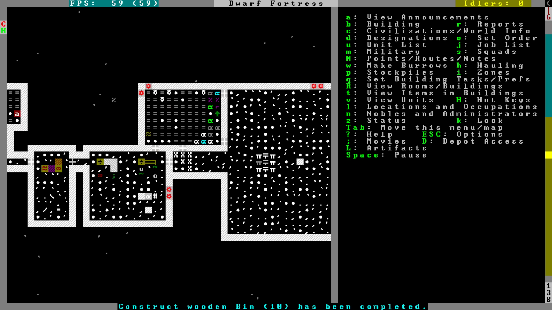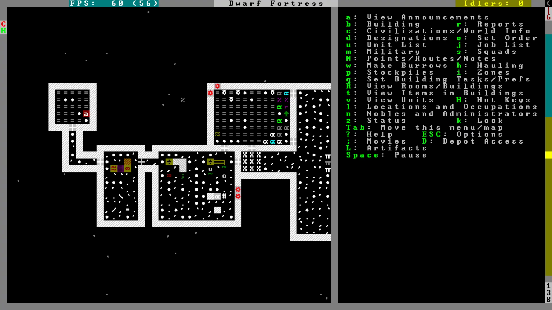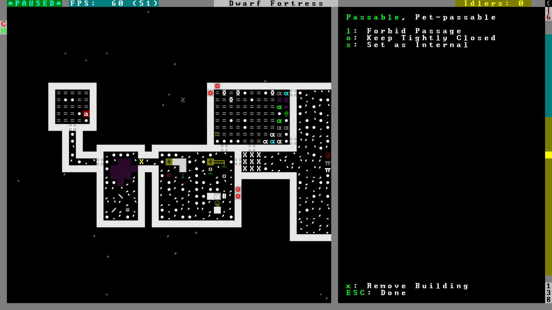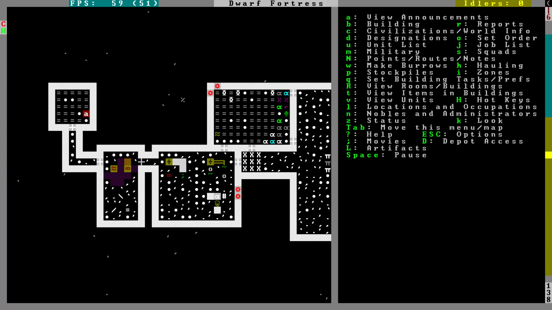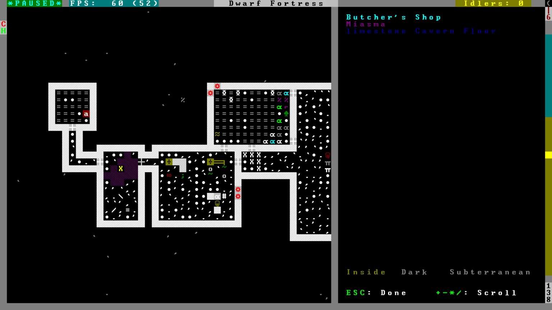Oh, we finished some wooden bins. That's good. Hopefully that'll help out a lot. Food's not being butchered. And we have some miasma here. Why is that? What is here? Miasma, but why? I don't see anything here that would cause miasma. That's annoying. It looked like there was nothing here.